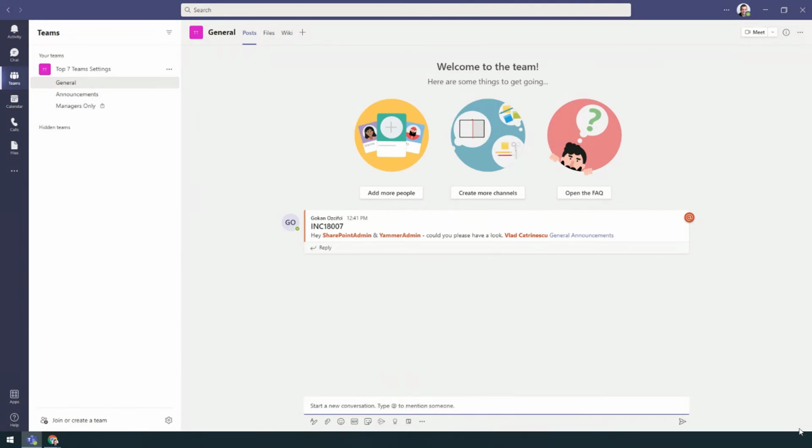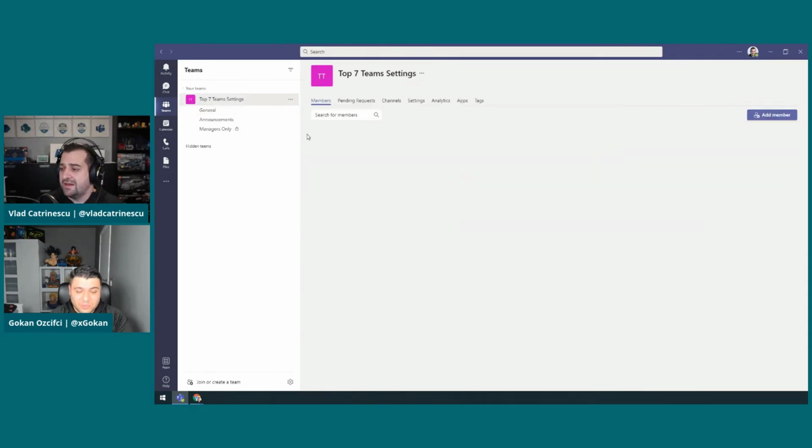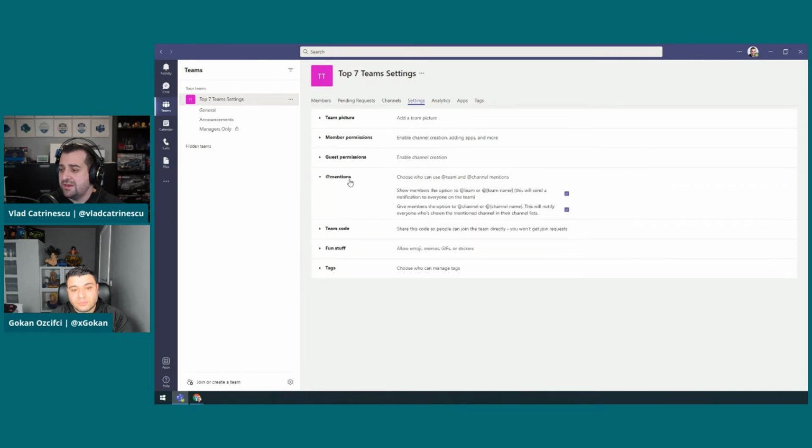But this can be really misused by people, because let's be honest, I always say that people want to do good. But then people get excited, and for every question they have, they tag the whole team. That creates a bunch of notifications for everybody, and nobody's productive. Everybody's not happy about it. So what you can do is go into the team settings, under settings, mentions, and the one that I actually recommend on almost every single team is do not allow members to tag the whole team.